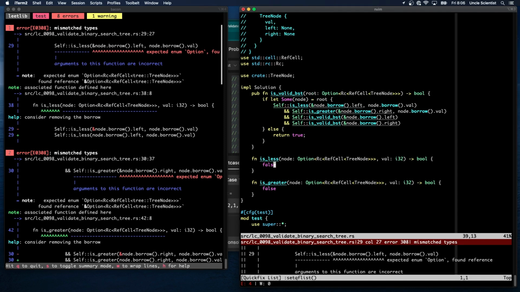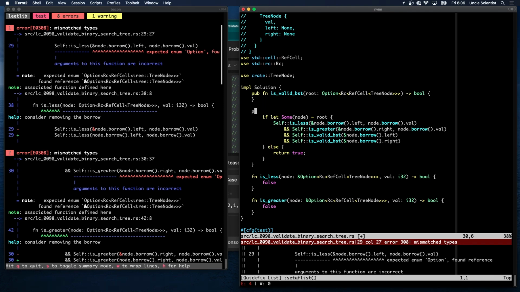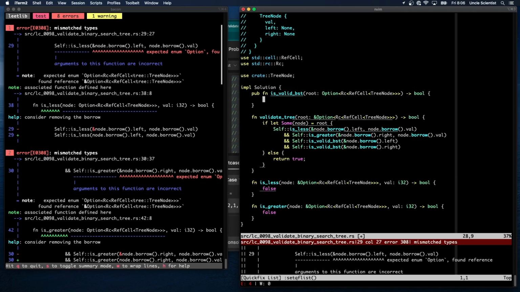Okay, so we're going to do this. Boom. And boom. And we're going to just have this, and this is going to be fun: validate tree root, which is this bool. Right, and now we can pass that in. Validate tree root.